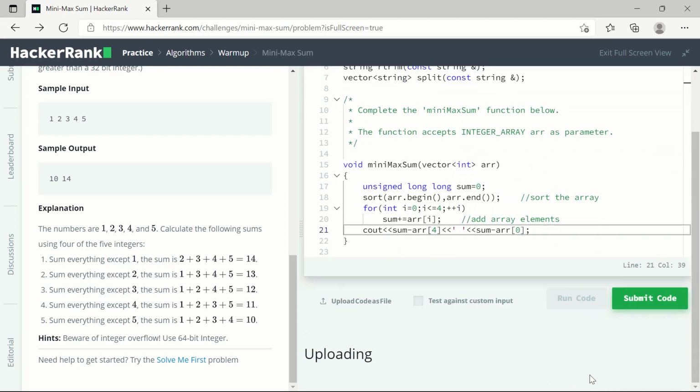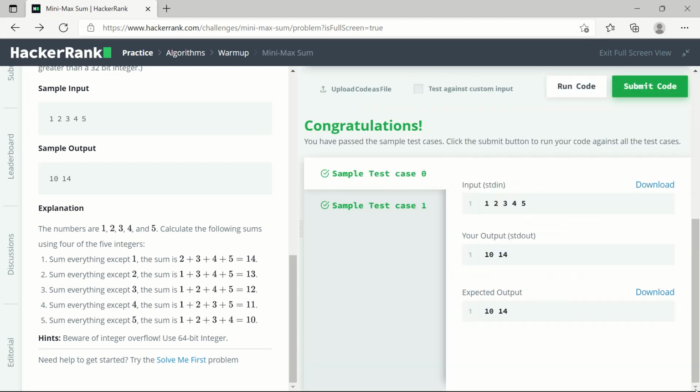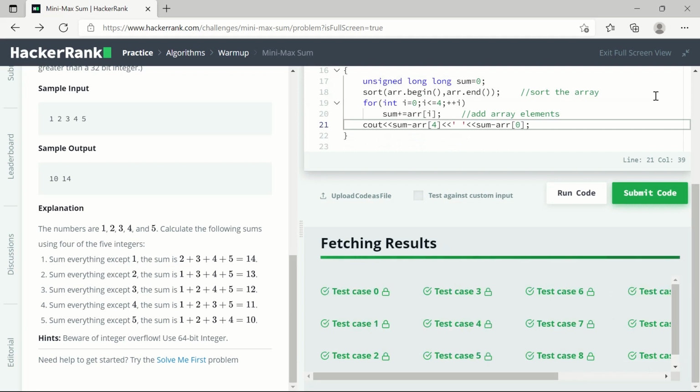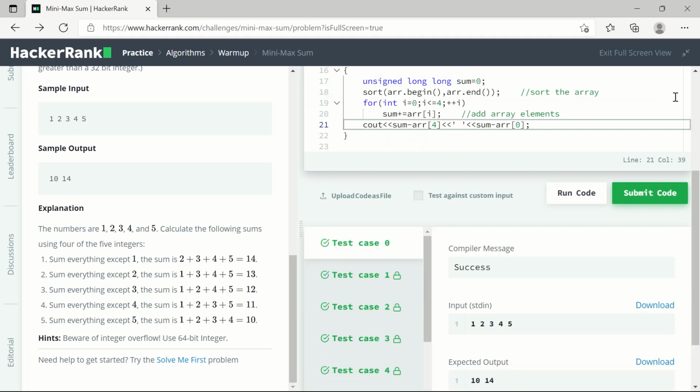Let's run the code. You can see the code has passed these test cases. Let's submit it to check for the rest of the test cases. So this is how you can solve the minimax sum problem.